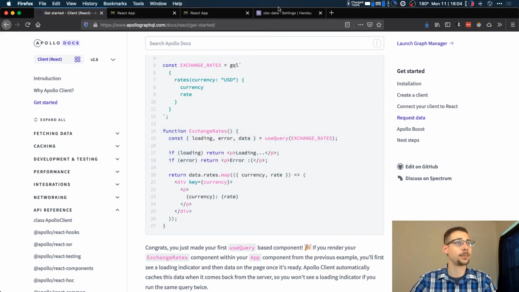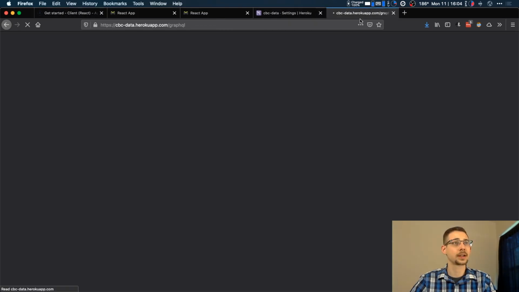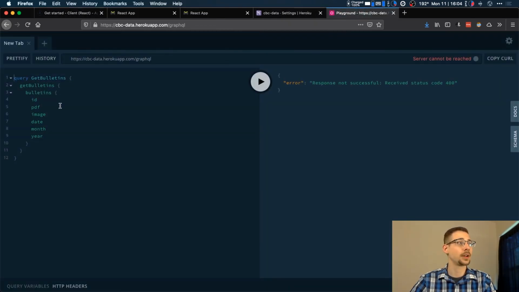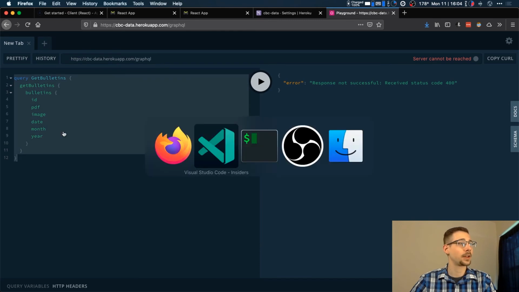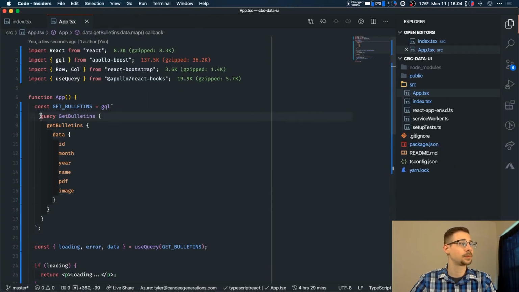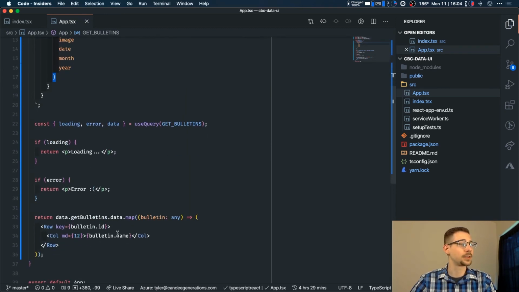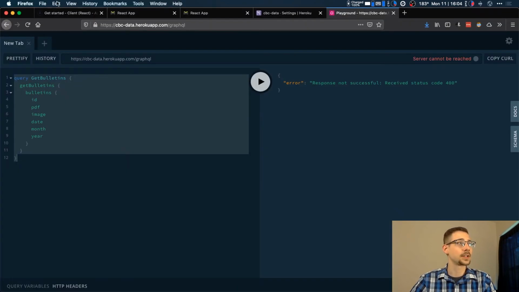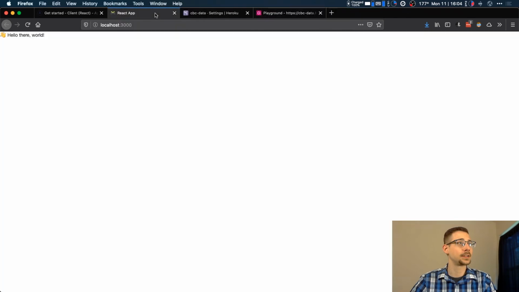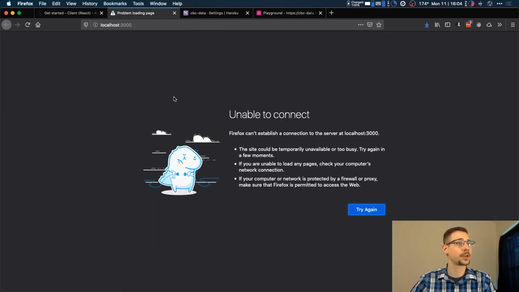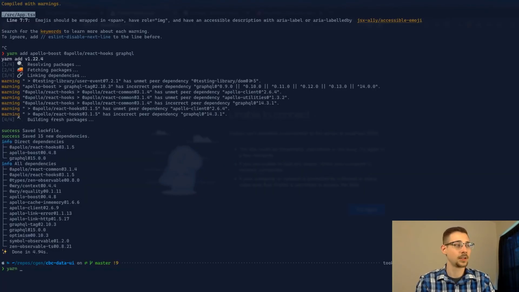So let's make sure that we've got our schema correct based off of our GraphQL. Here we go. You just copy that over to here. All right, so we got ID, PDF, image, date, month, and year. So this is going to be date. All right, so let's take a look at it and see how it looks. We refresh it. Oh, we actually have to start it. Yarn start.